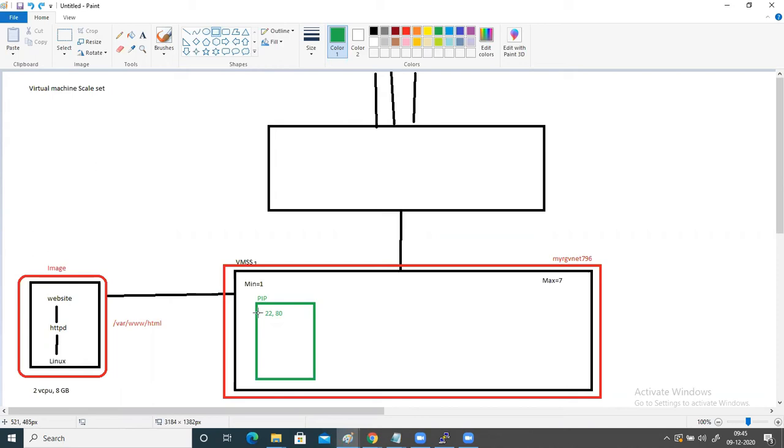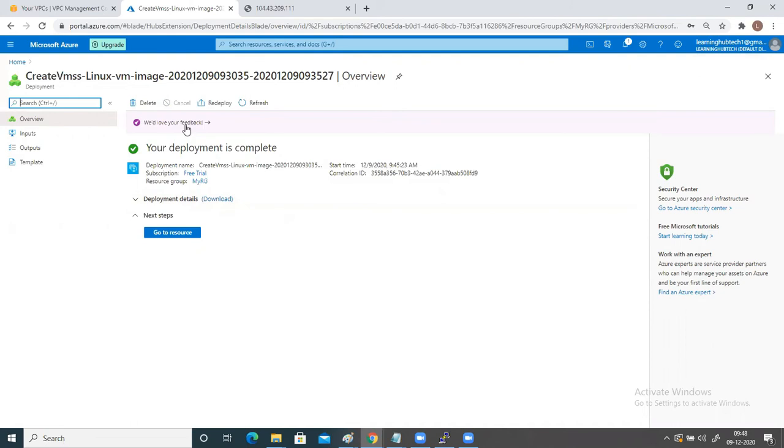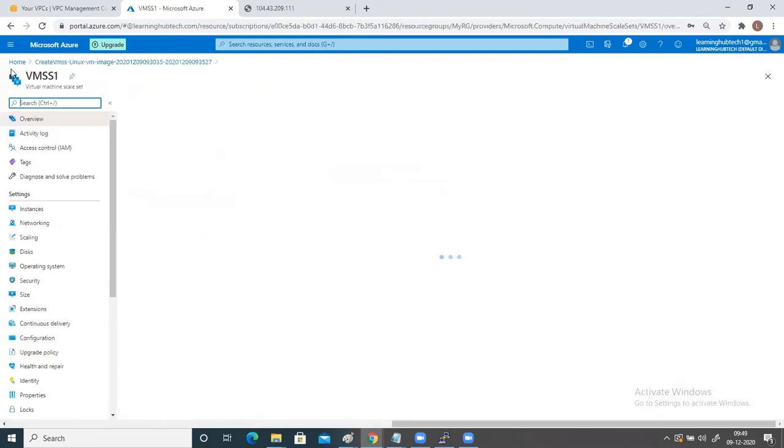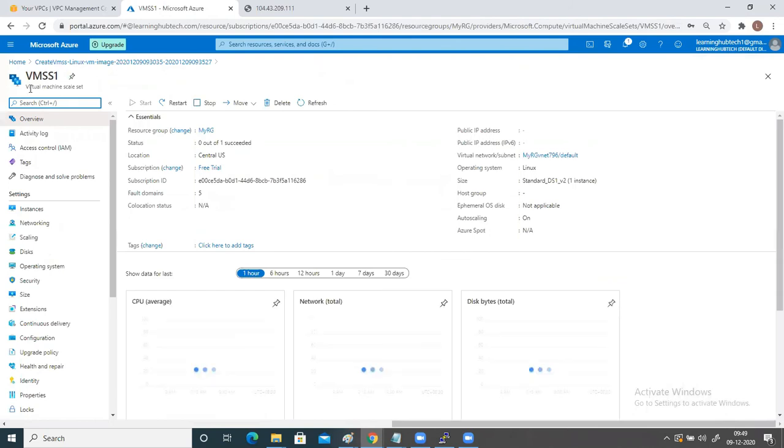Once the virtual machine scale set is done, we will connect to this virtual machine instance and then we will verify that everything is perfectly fine and working. Then we will see how to increase the traffic so that it becomes more than 70%. So this scale set is ready. Go to resource and this is my virtual machine scale set.